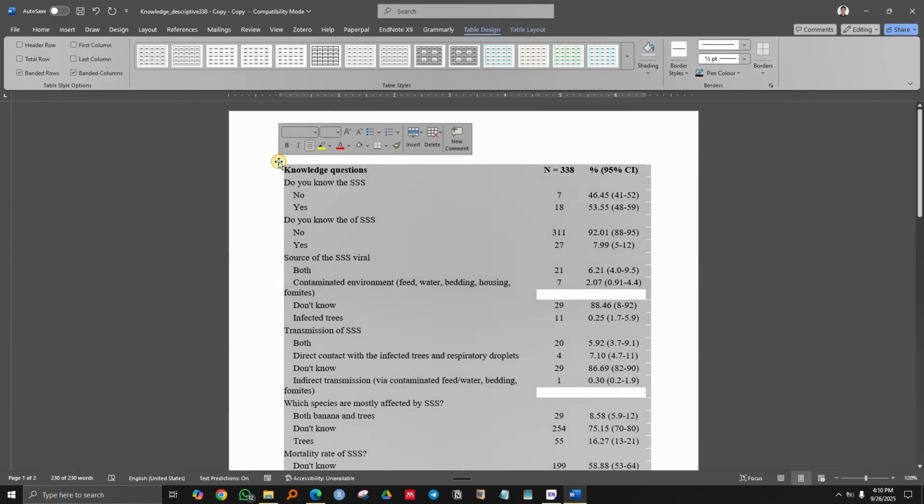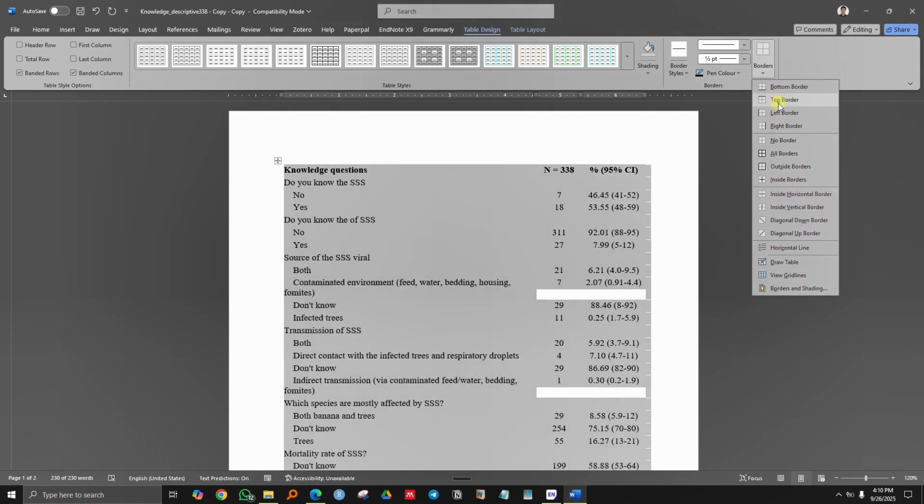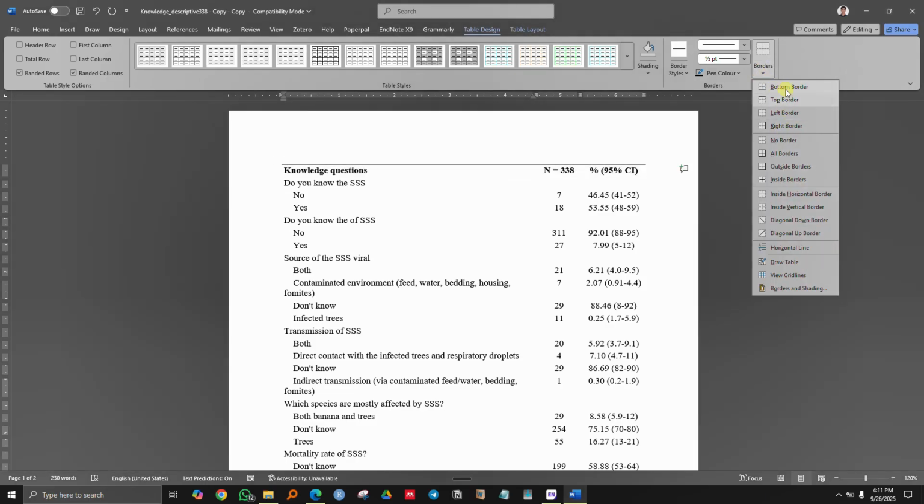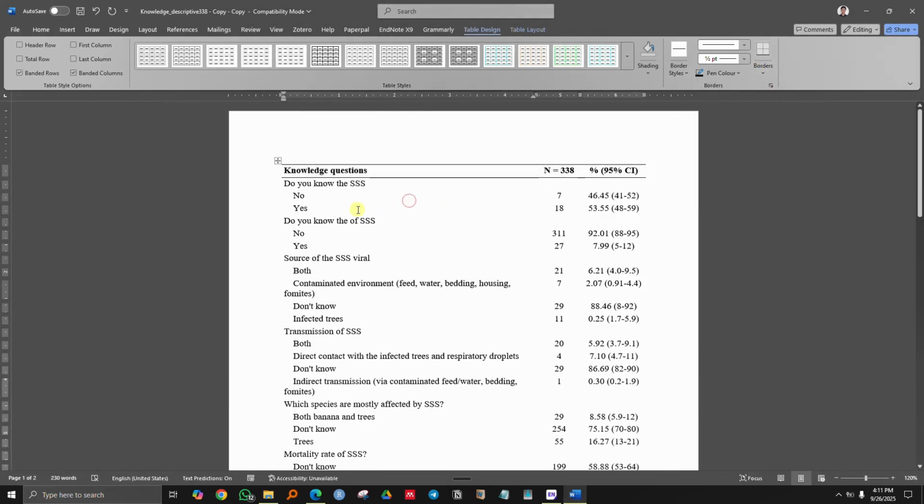So at first I will add the top border. Then I will add a bottom border for the header row. Now I will insert a horizontal line after the end of the first question. For that I will select the last option of the first question and insert a bottom border. And this will continue until the last question.